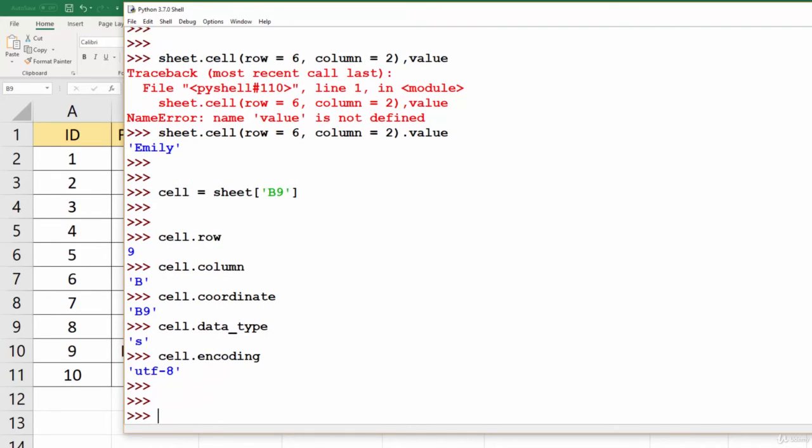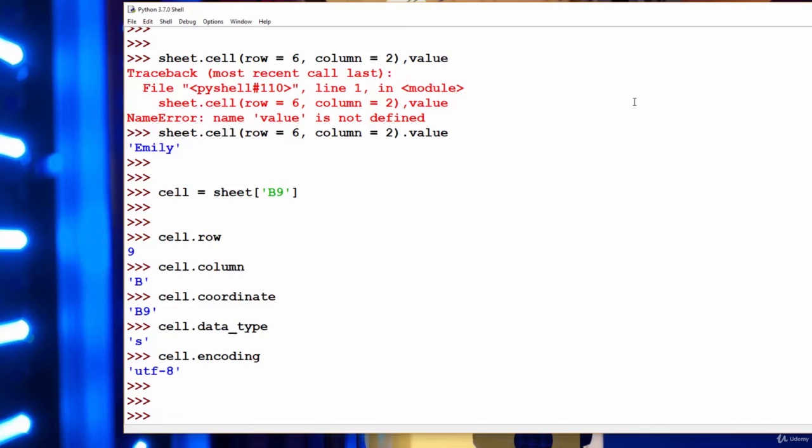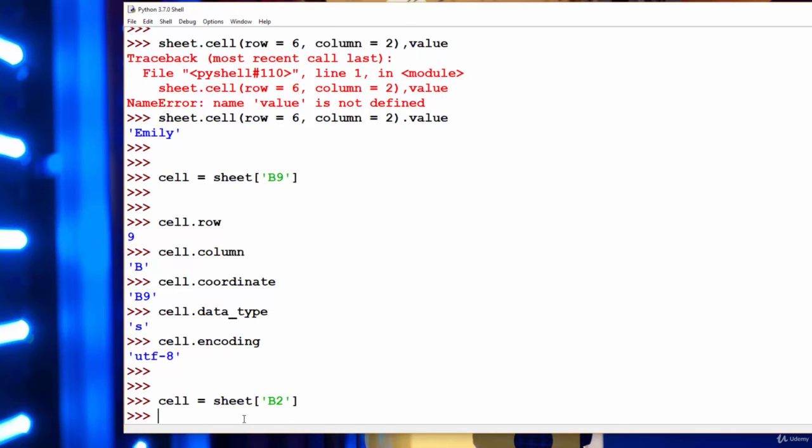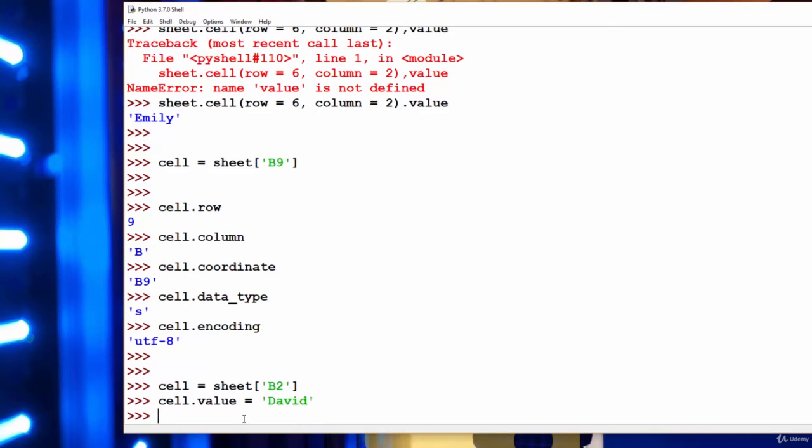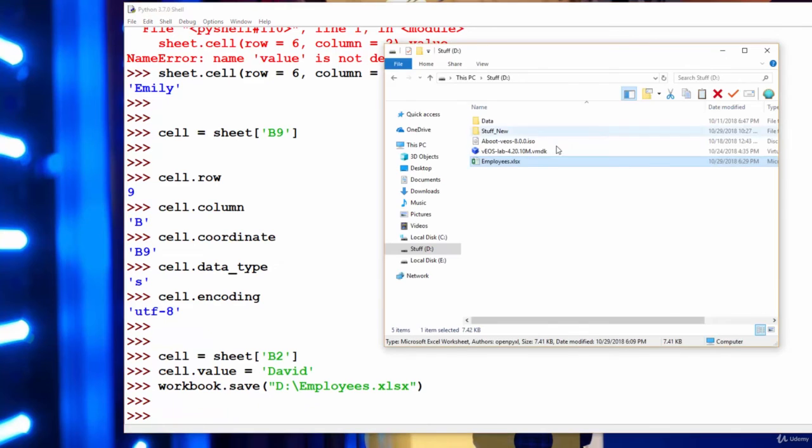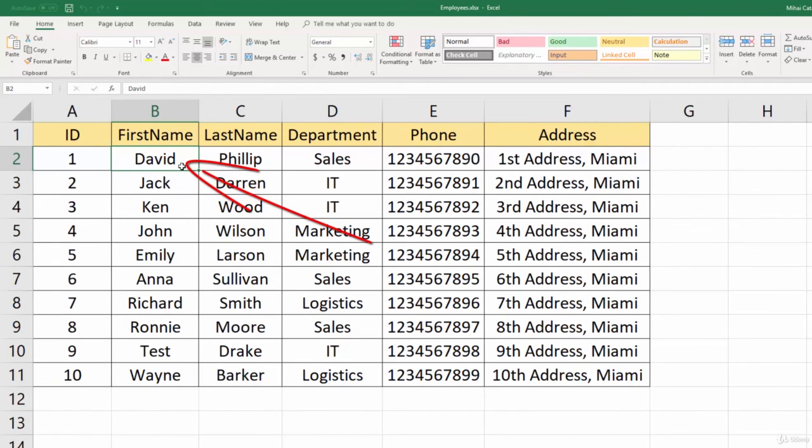Also, we can set a certain value for a cell. So first of all, I'm going to close this workbook to avoid any permission related issues, and I'm going to use cell equals, let's say, sheet of B2, and since we are working on column B, we will change the first name of one of our employees inside the workbook. So let's say cell.value equals, and let's enter David, for example. Okay, and of course we should save our workbook. So workbook.save, and the full path to the file. Now let's check our workbook once again, and indeed we now have David in cell B2 inside our sheet, which is correct.